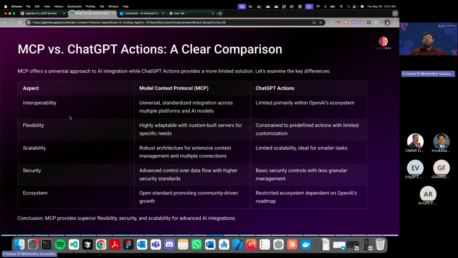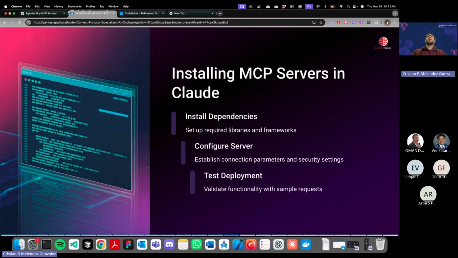And in terms of the ecosystem, since MCP is an open standard, obviously it's going to grow faster in terms of how the community adopts it because it has fewer limitations. ChatGPT is owned by OpenAI, so basically the only ones who can provide new features and help with all this development are OpenAI employees. So let's see now how you can install your first MCP server. It's pretty straightforward if you know how to program and if you are familiar with how all this works. At the beginning, it's going to be a little bit challenging, but that's why we're here.